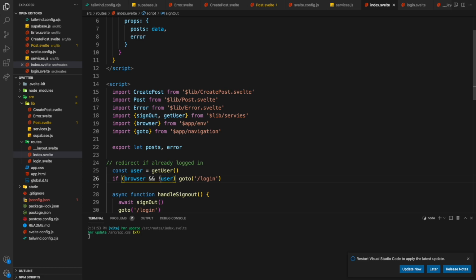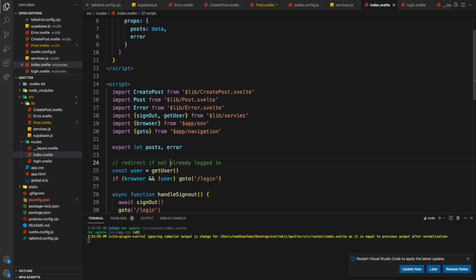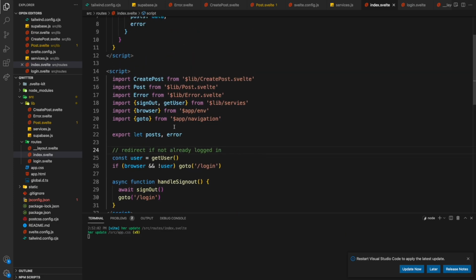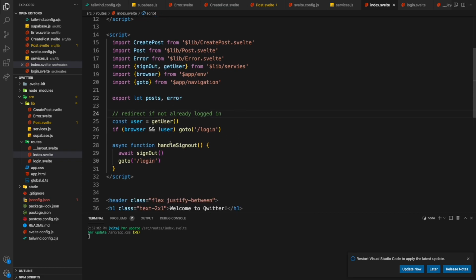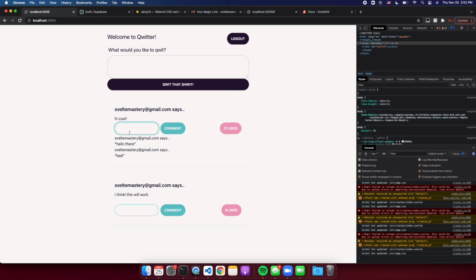So if there's not a user, then go to login, if not already logged in. Okay. So there's that. I guess I promised images as well.